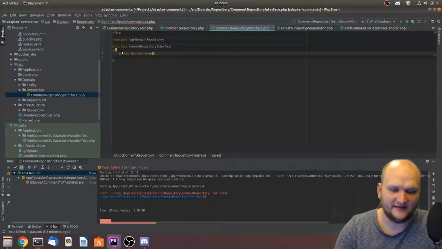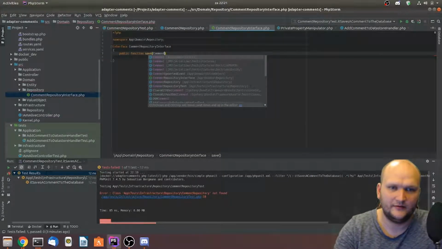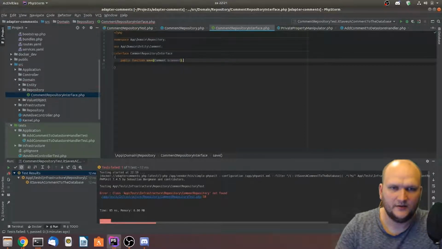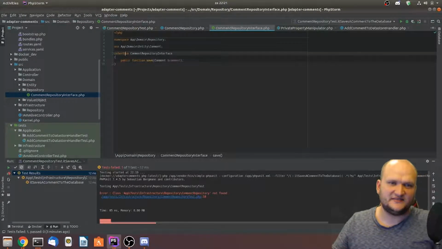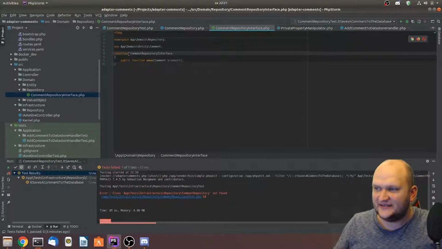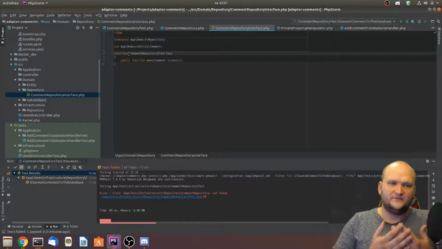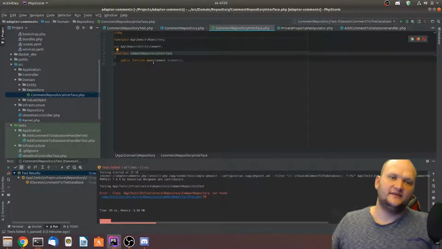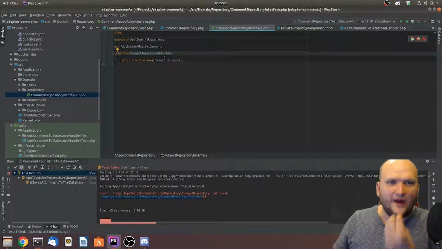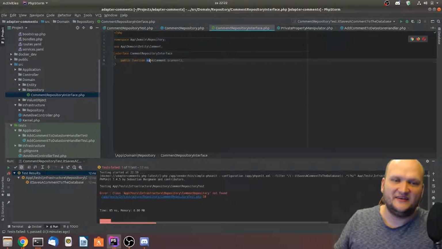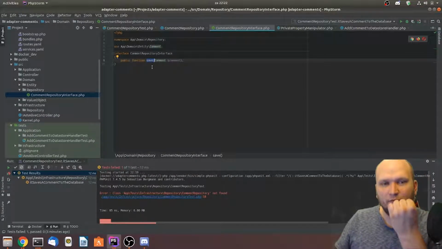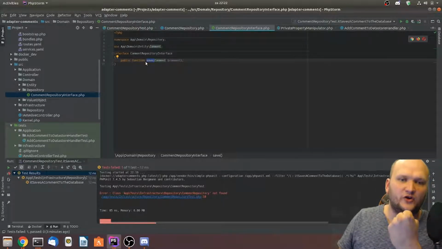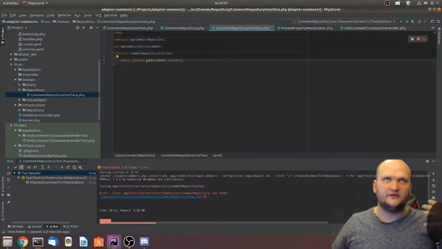And it expects a comment with the name $comment. There we go. So this is all it is for now, and it's actually saying that if I implement this interface, this interface requires that the implementation has a save method, and that's how we make it so that our code is never spaghettied.